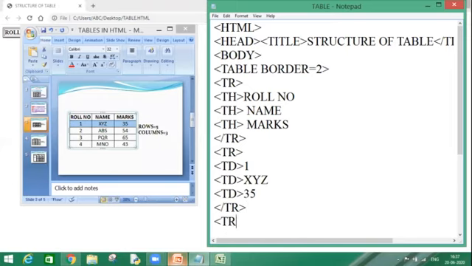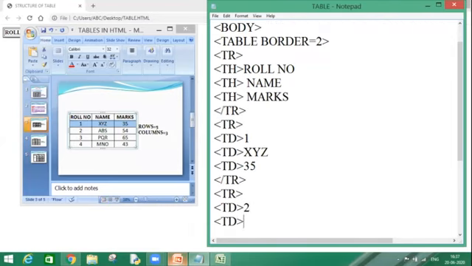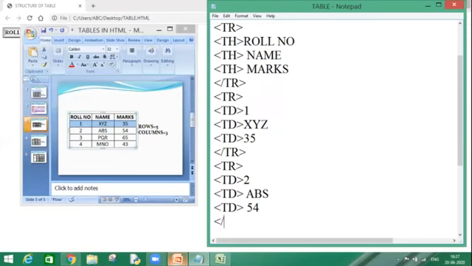I'm going to start my third row. Again, the partition is there, TD, it is 2. Next partition is ABS. Next partition is 54. And I'm going to close my TR tag. So I have completed my 3 rows. Control S. Let's execute it. See. Roll number, name, marks. This is my first row. 1 XYZ 35. This is my second row. 2 ABS 54. This is my third row.